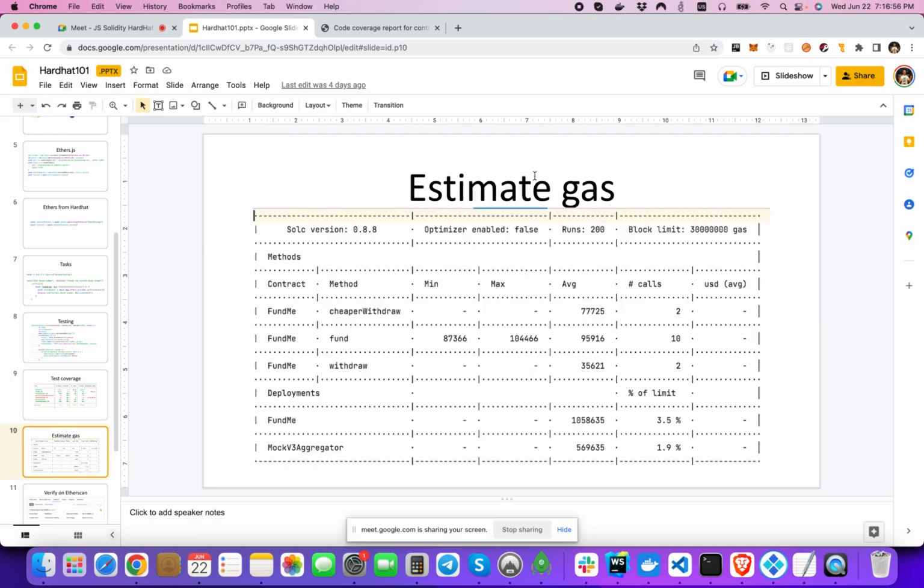Okay, another feature is gas estimation. It's very important to estimate gas that your contract consumes, because gas is basically money that the user pays for each transaction. So it's always a good idea to estimate the gas before you deploy your contract, so that you save some money for yourself and for your users.